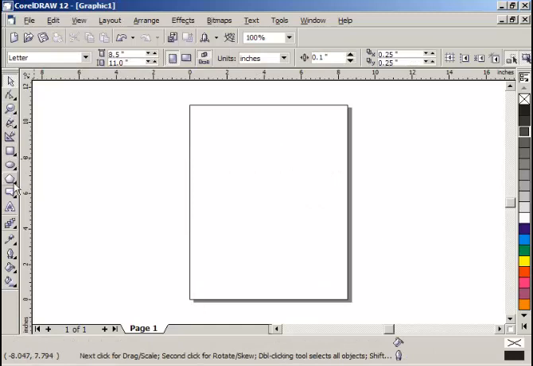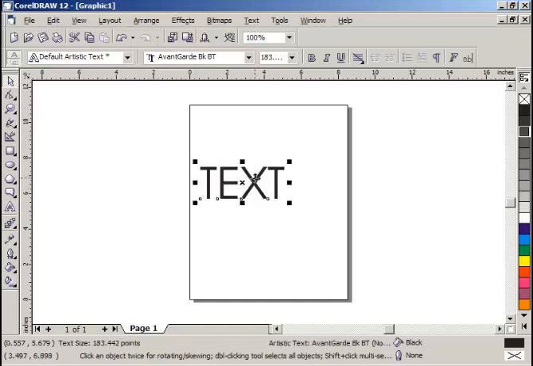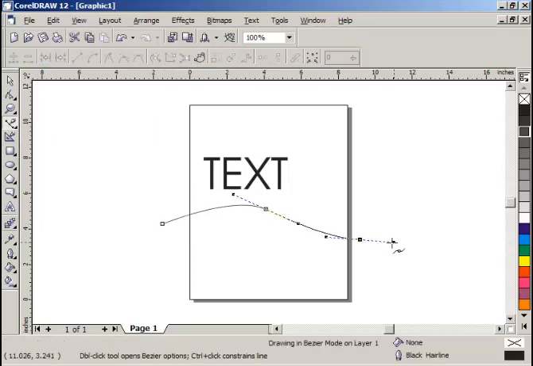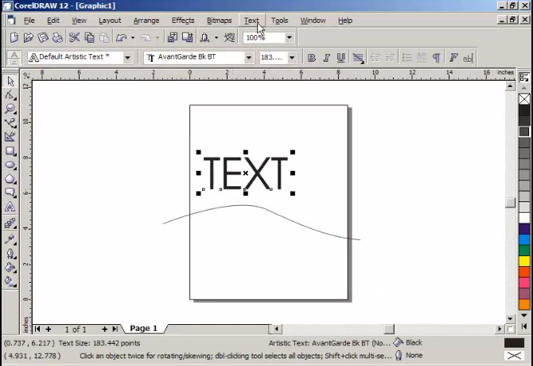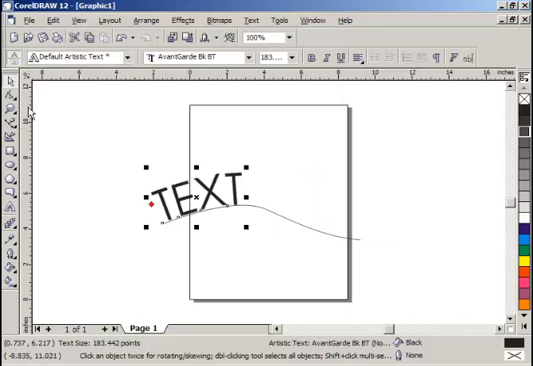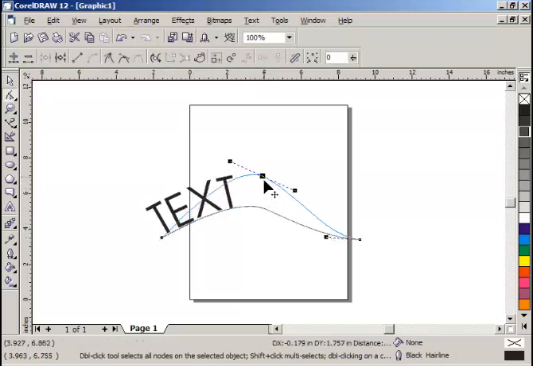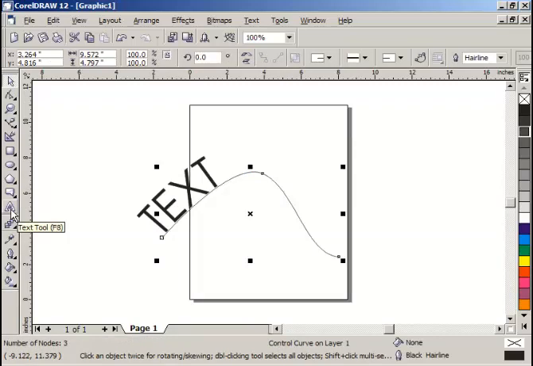So we have full control over that. Another thing you can do: I'm going to create the text again. This time I'll use my Bezier tool, click and drag, create a path, just a line. Again, select the text, go to the text menu, fit text to path, select the path, and now this text will follow this path wherever I modify or change it. So that's a very powerful feature using the artistic text mode.